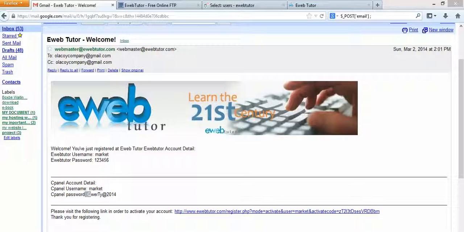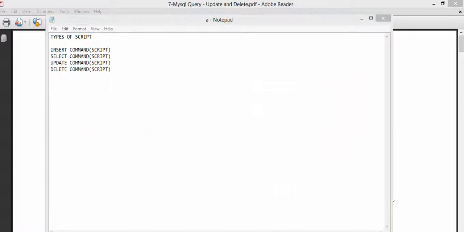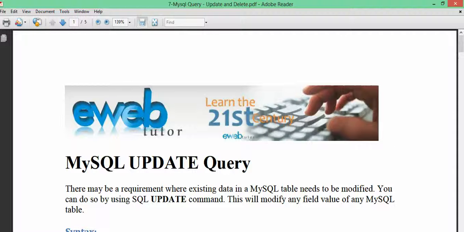Good day. This is MySQL query, updates and delete. So we are going to talk about the update and delete scripts in this tutorial. In the previous example that we did, it was just about the insert script, where you can create a registration form. But this time around, we are going to talk about the update query.